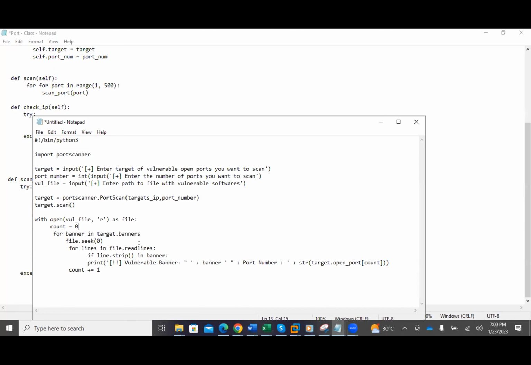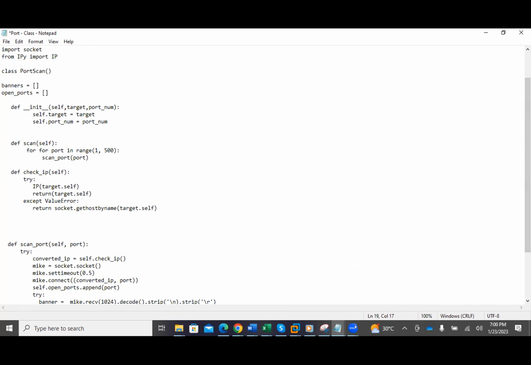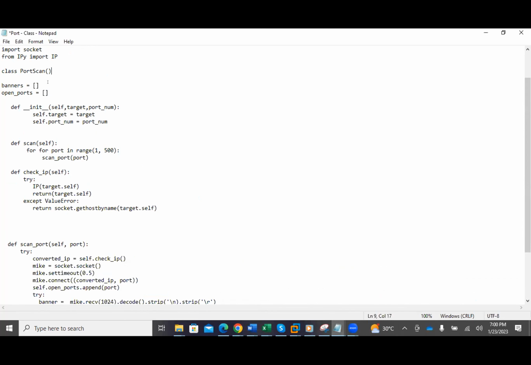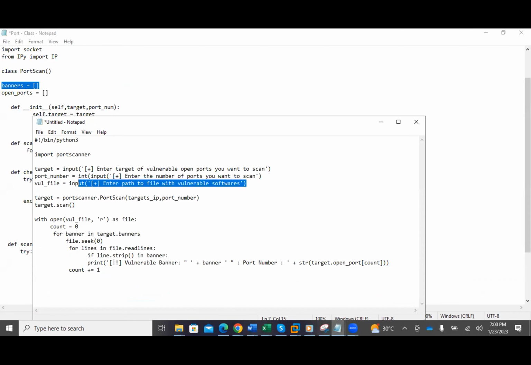Read lines means you should read your line and compare. If the stripped line is in the banner that you have appended here, you are appending banners here, then simply print. Because if what is here is the same thing as what you have appended in these banners, that means that particular banner is vulnerable. It will print the banner name, print the port number, and actually print.